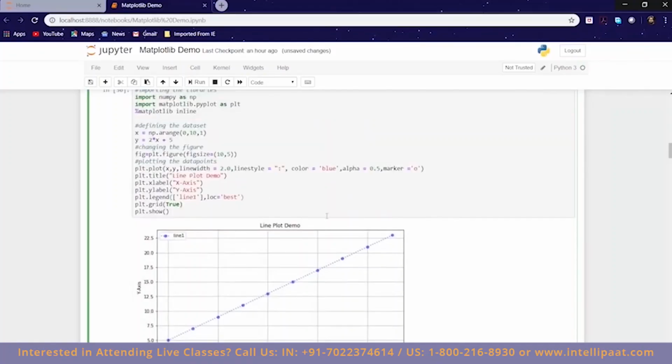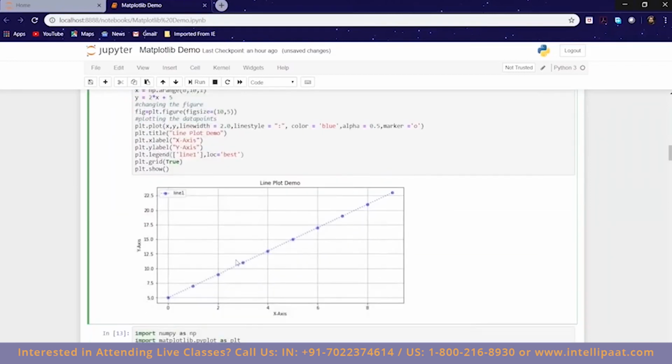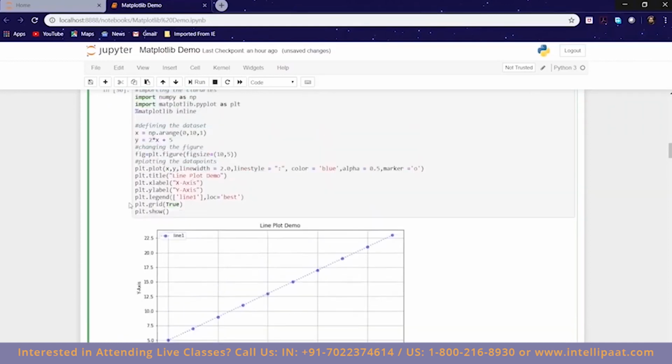So it will decide the best min x, min y, and max x, max y, and it will plot it. Okay, so that's how it works. Okay, next is for plotting legends. Legends means these small markers, to show someone which line denotes what, right? That is what a legend is. So for plotting a legend, we use this legend function.